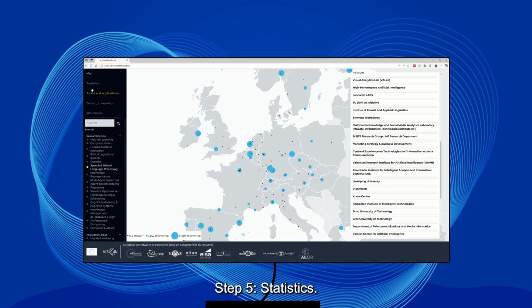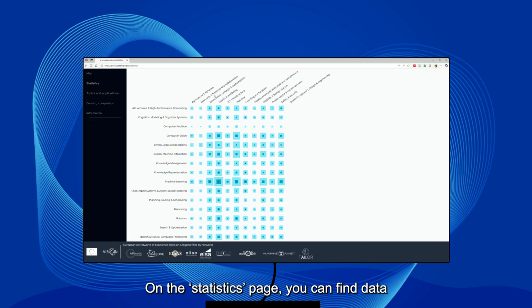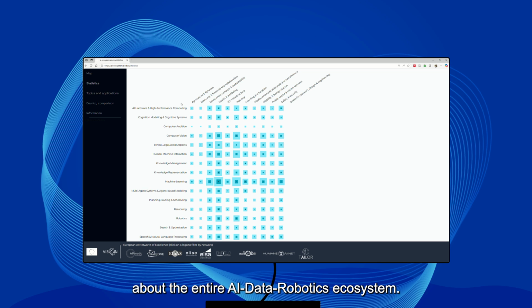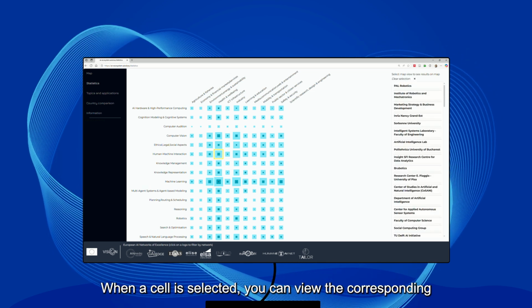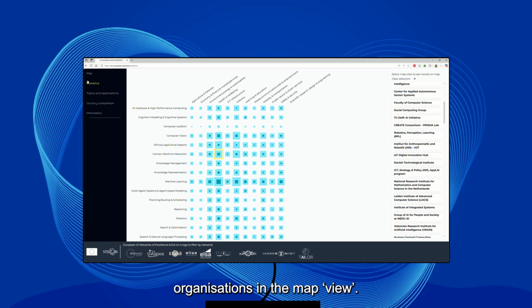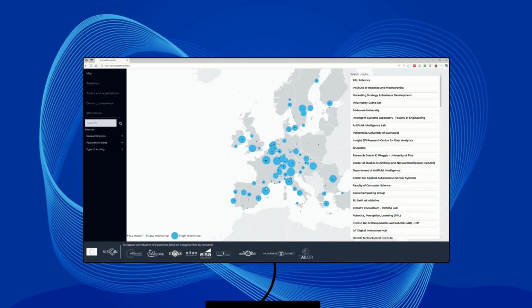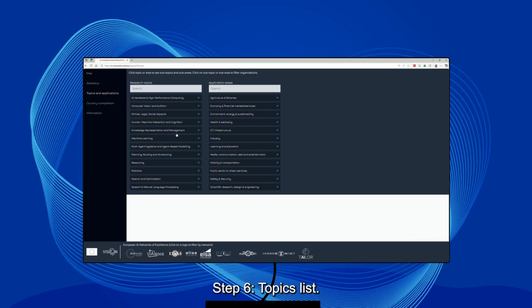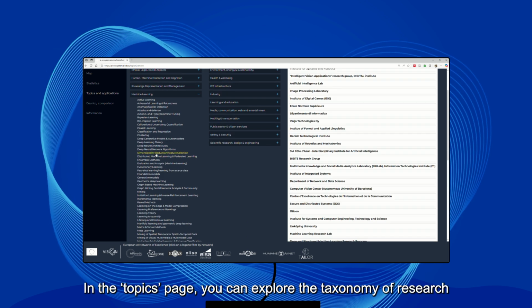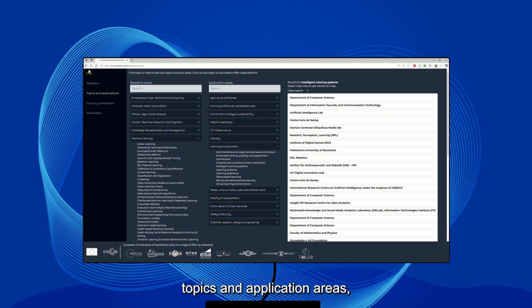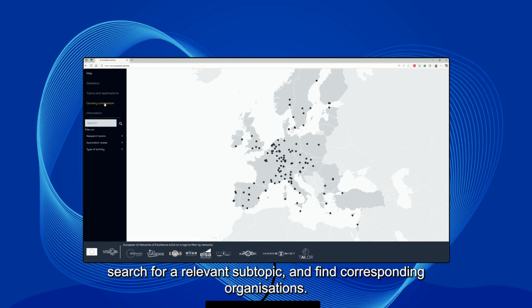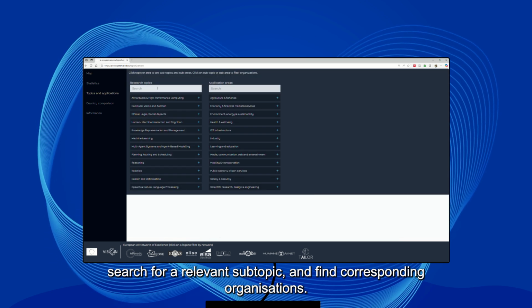Step 5. Statistics. On the Statistics page, you can find data about the entire AI data robotics ecosystem. When a cell is selected, you can view the corresponding organizations in the map view. Step 6. Topics list. In the Topics page, you can explore the taxonomy of research topics and application areas, search for a relevant subtopic, and find corresponding organizations.